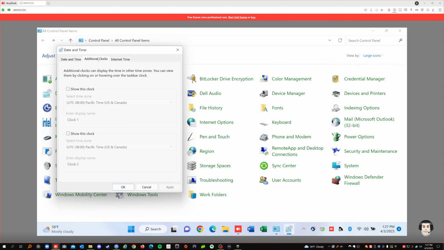Additional clocks: if you want to have additional clocks, let's say you're from London or Britain or Ireland and you want different clocks, then you could show a clock for a different time. But we're not going to do that. You could do up to 2 more, this one and this one. If you want 2 additional clocks, that's clock 1, 2, and 3, the main one right here.